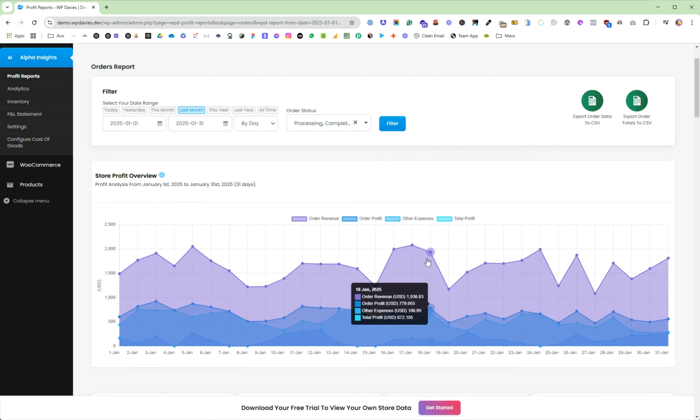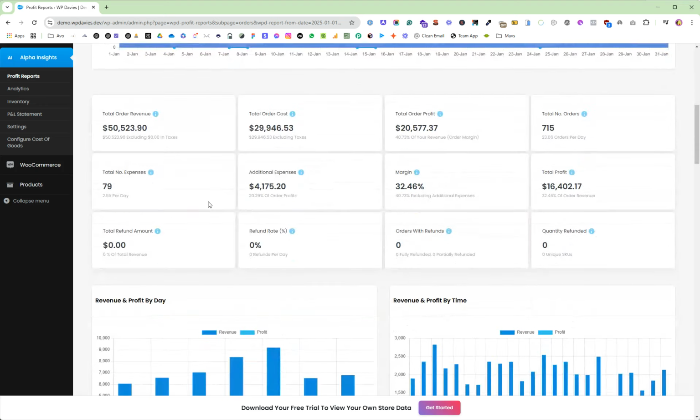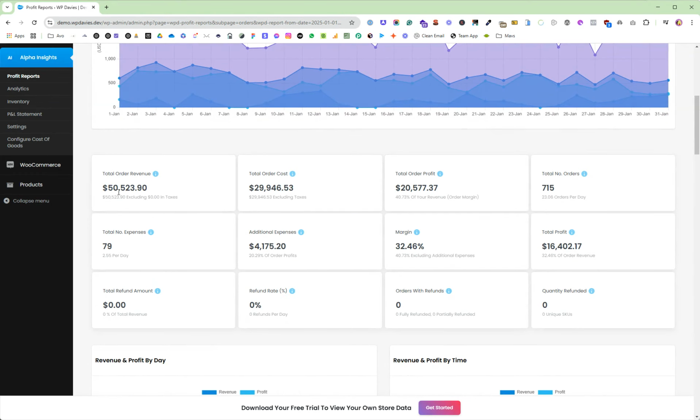Guessing. Can't really tell with this color combination which one total profit is, but assuming it's the one at the bottom. Okay, cool. So I'm sure we probably set that up elsewhere. Total order revenue, cost, profit, total number of orders, cool. Number of expenses, interesting. Additional expenses, margin, profit.